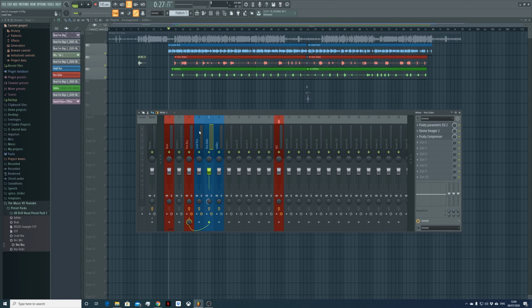If they're too loud, just bring it down. If it's too quiet, then bring it up. You can also play with the effect volumes as well. So if the volume of the delay is still too high, you can also make that change.